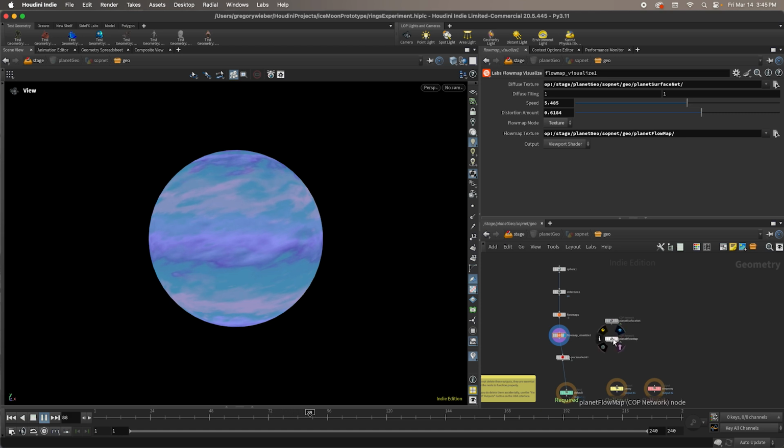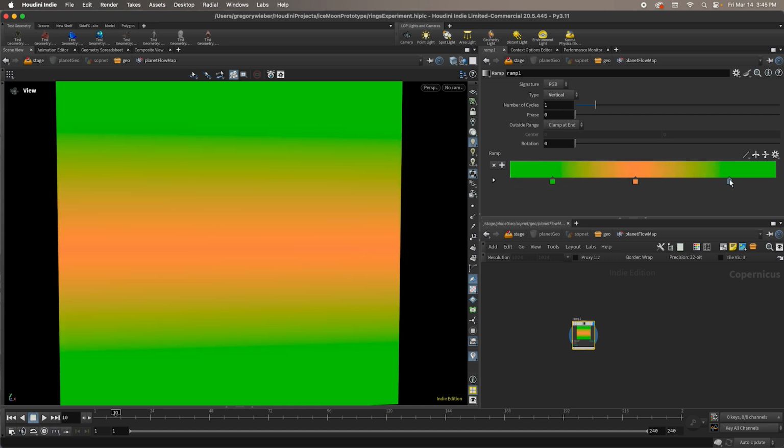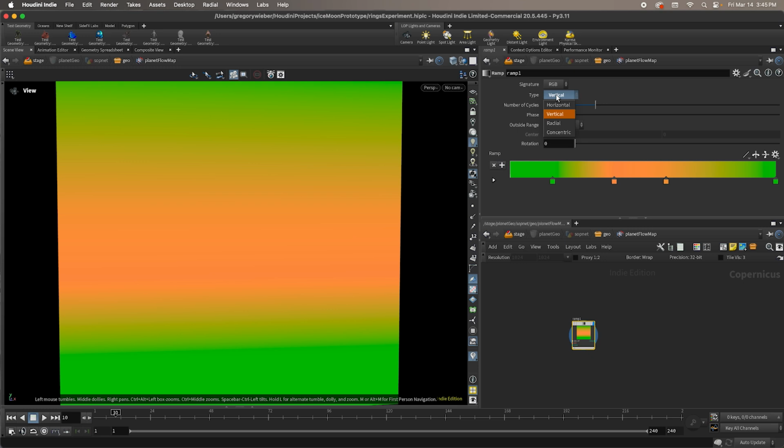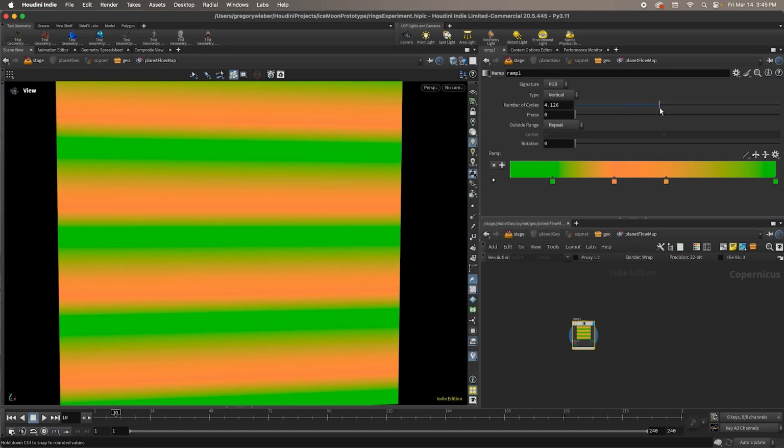So we're going to go back into the planet flow map. And we kind of want to do a similar thing as before. So I'm going to copy this green. This way we have a ramp that kind of goes up to orange, then back to green, so we can repeat this. So we have a vertical. We're going to do the same thing as before and make this repeating and give it some more bands.